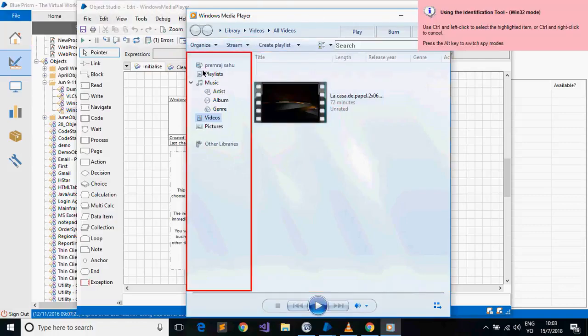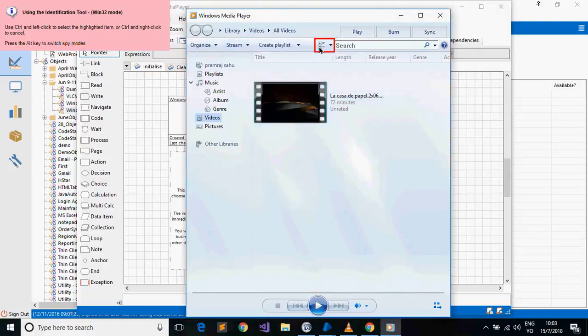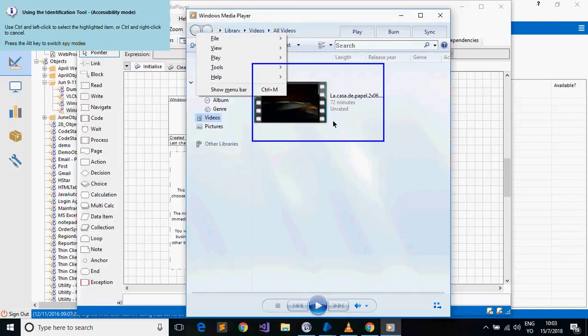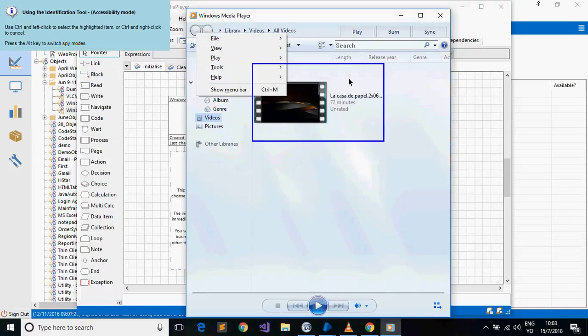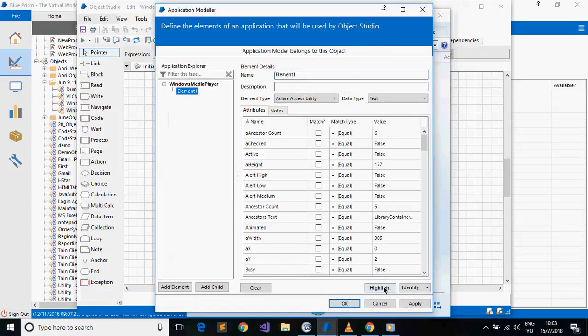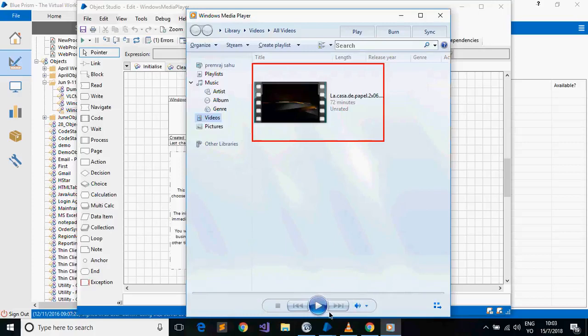So for that also, you have to use the accessibility mode. The accessibility mode is highlighting anything. So if you want, you can maybe select this and then click on the play button. Okay. So control and left click, and it is highlighting fine.